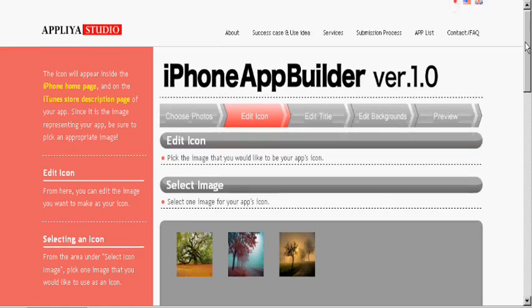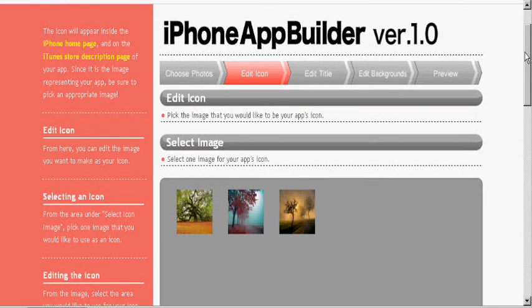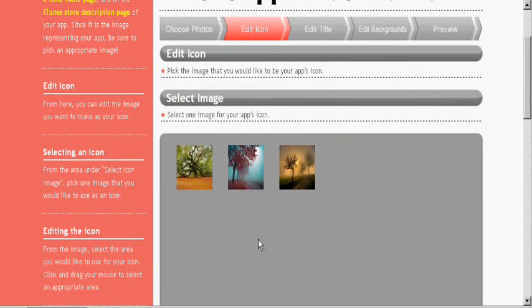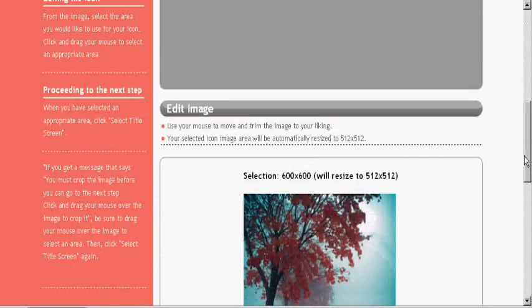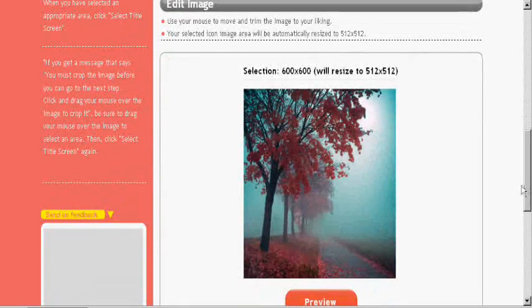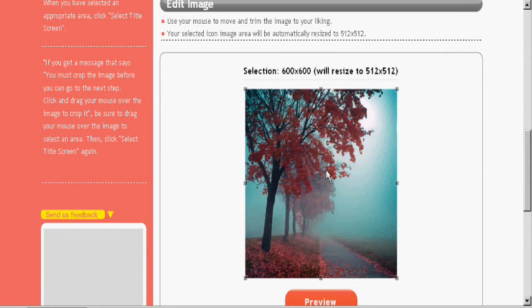Here we're going to pick the app icon, which will appear in the Apple App Store, as well as on the home screens of the users that actually download your app. So I would like to use this image for my icon. And below, you have to edit the image. The images have to be square for the icons.